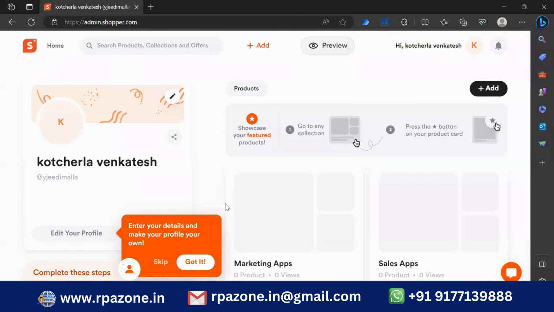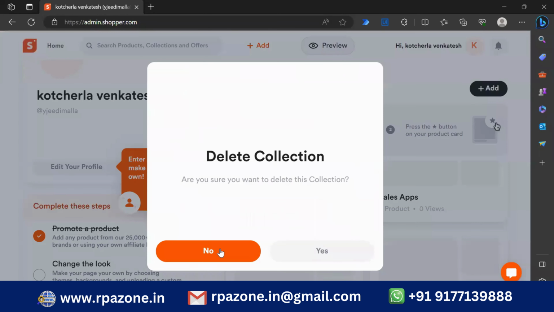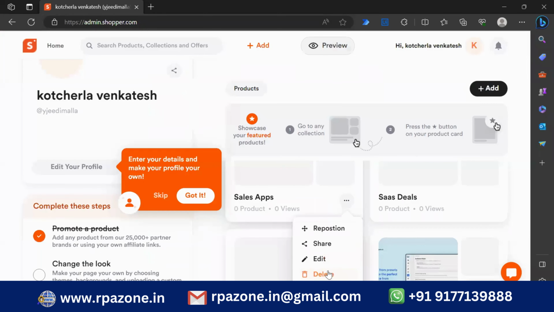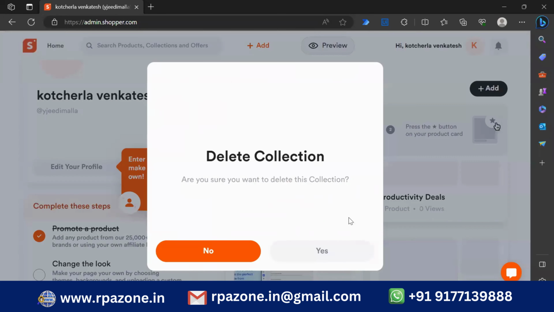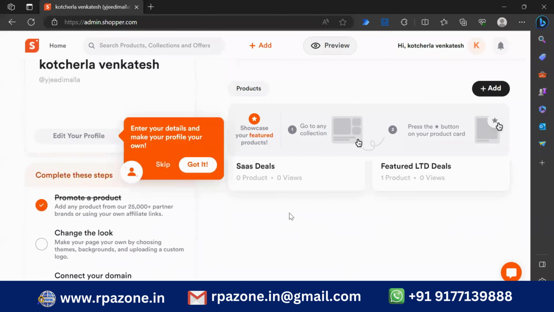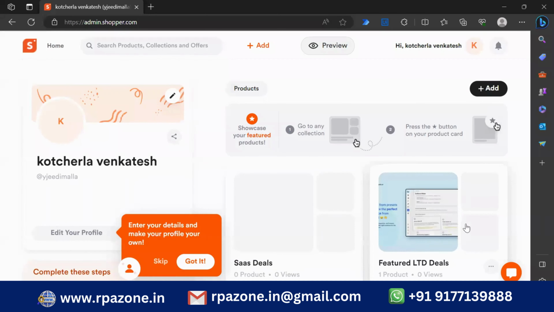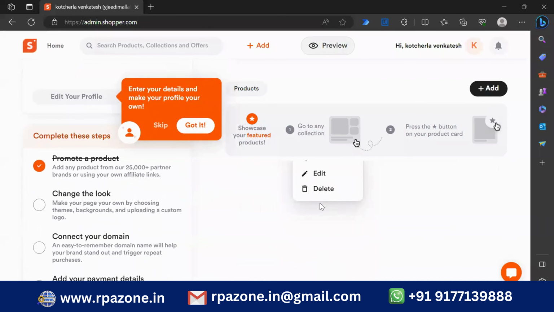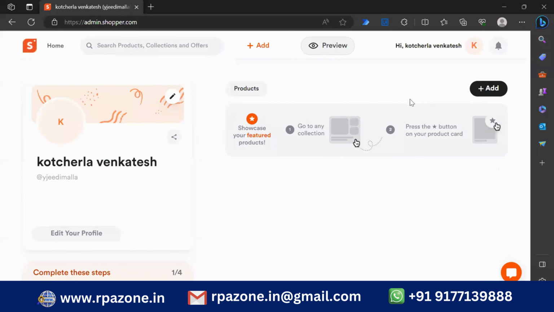After login, here it will show the different collections. I'm removing all these. Yes. This is an already created one.